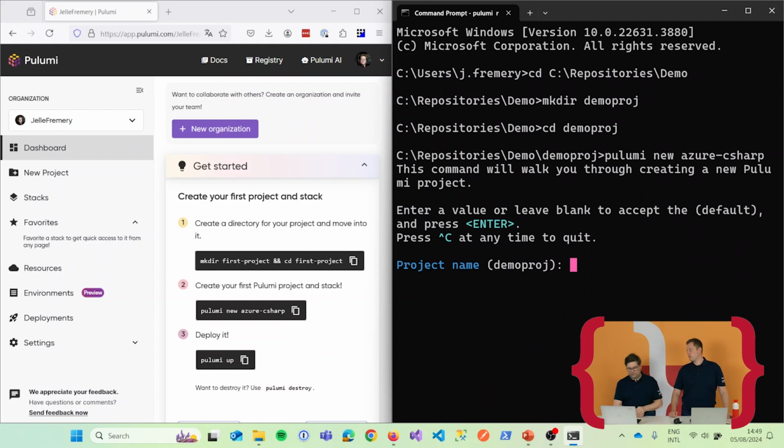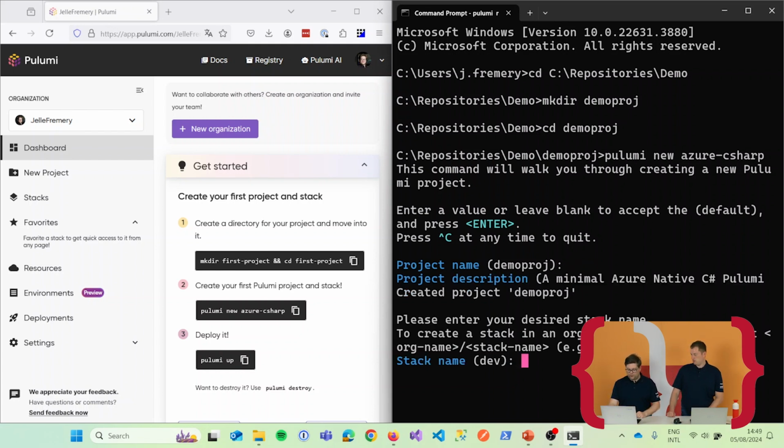Now follow whatever is working. So I'm fine with demo pro as a project name. I'm fine with that beautiful project description. But now it's asking for a stack name. So a stack is a theoretical concept that I have not explained because we're starting with the demo.